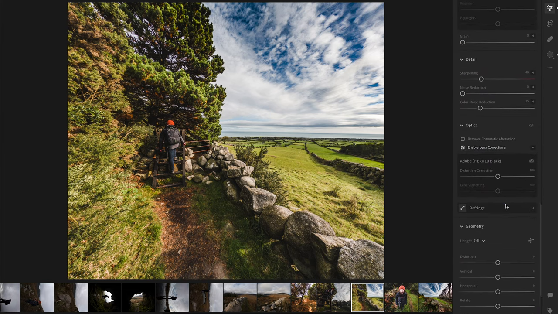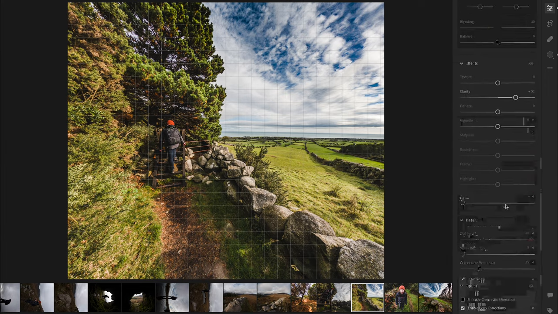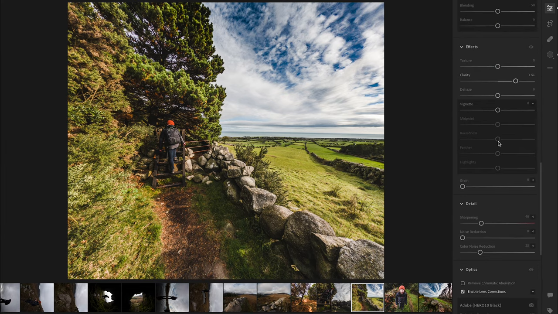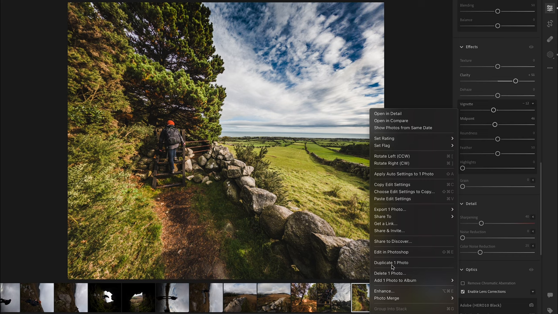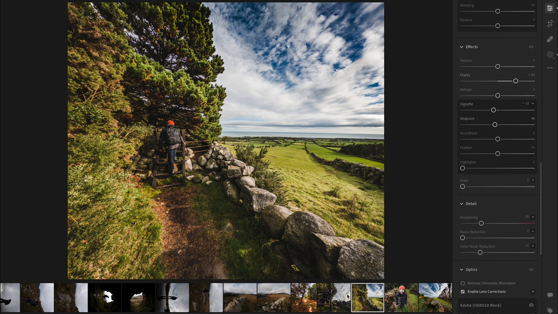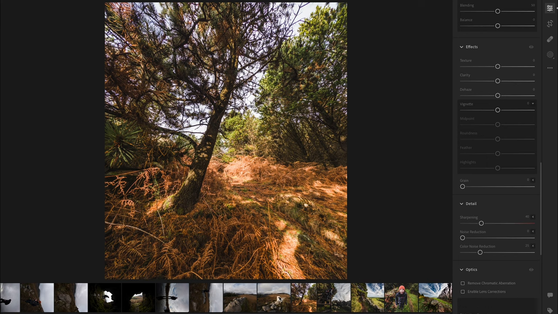Pull the shadows up a little bit, and maybe I'll add a bit of vignette to this one as well. Just a bit. Okay, I think that's a better base style, so I'm gonna copy those edit settings and use them from now on.